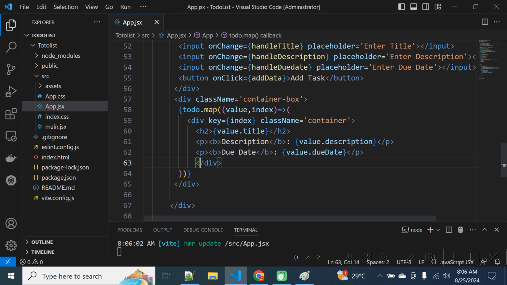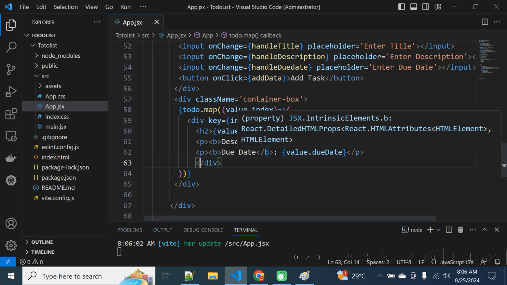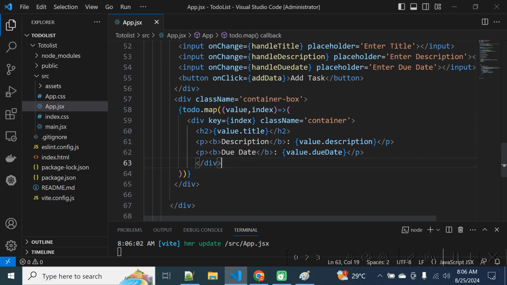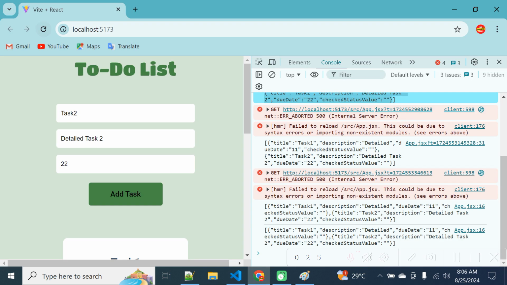So it should be slash div and slash b. Instead of that, we have given it before the slash. That was the error. And what we have done is we have just got all the to-do list values and mapped them using the map function, and created the HTML content with value title, description, and due date. Let's see what we are seeing on the screen.